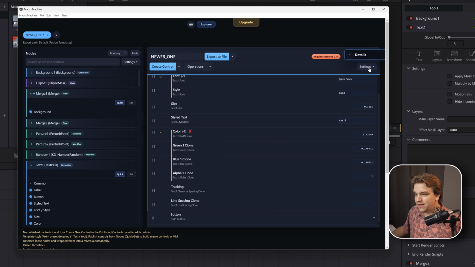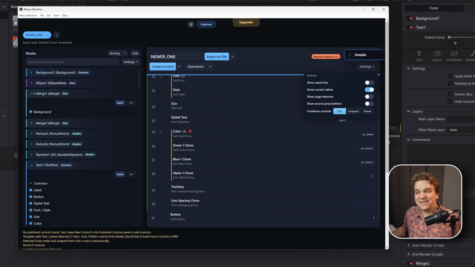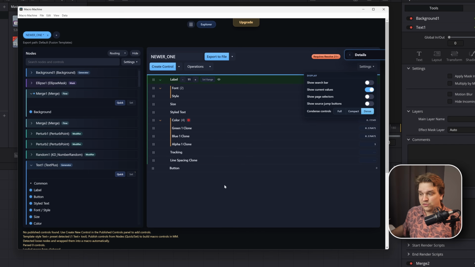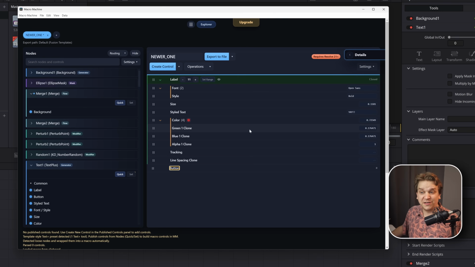And while we are talking about keeping this clean, we also have this condense controls option. Full mostly means that it also shows you the sort of code here for the control. But if you go to compact, you get rid of that, or you could go to dense to scale things down a little bit more. On larger macros, this might be really nice just to see more in this frame.